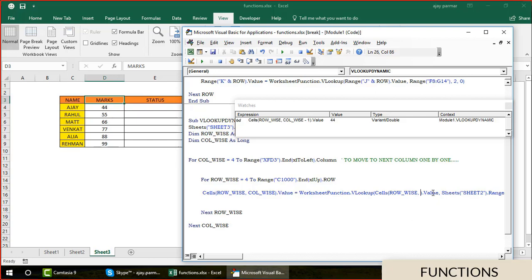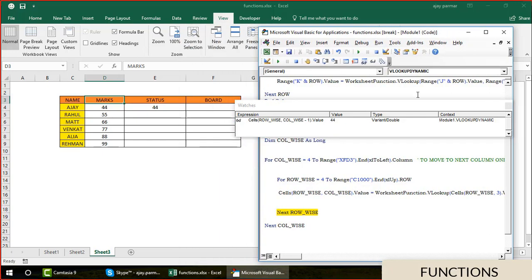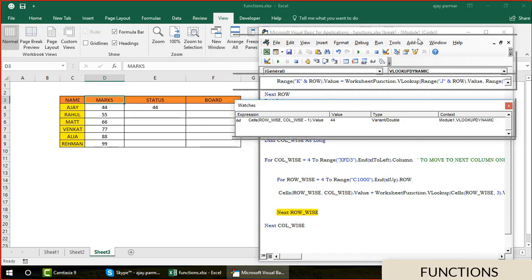So here I simply write row wise comma 3, because I know all my lookup values are on the column C. So let's not change them. Row wise I keep it, because Ajay, Rahul, Matt, Venkat, Alia, we have to go one by one on all the cells. So I go and press F8. Now you can see that you got the F8 here, so I can show you this. This is how it looks now. So let's go and run this.